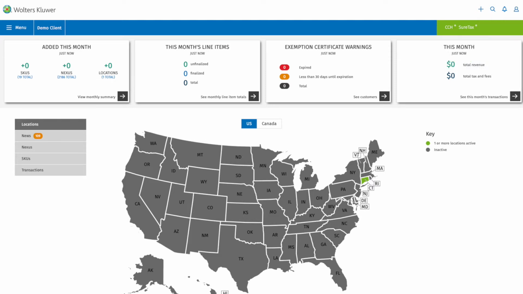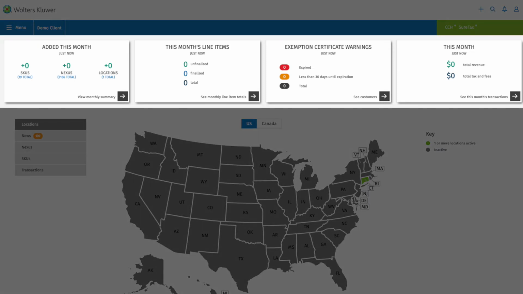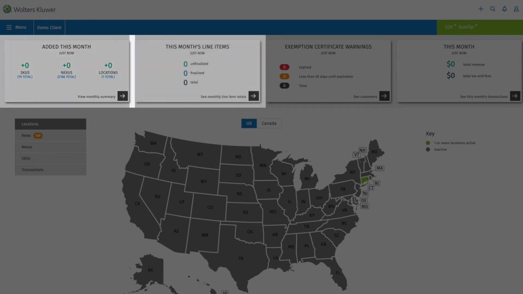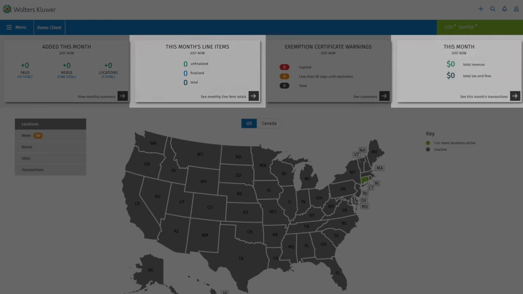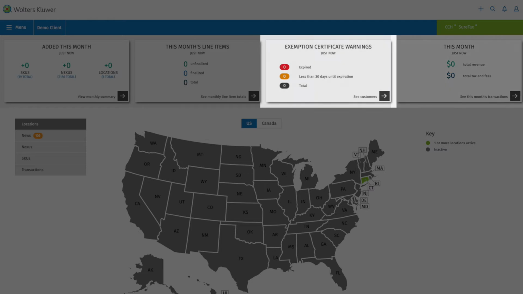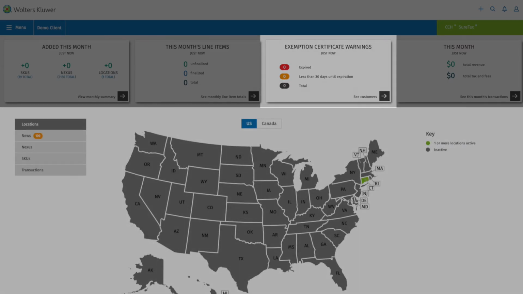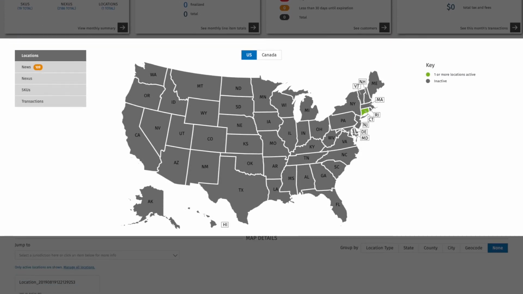Now let's look at the dynamic, at-a-glance CCH SureTax dashboard. The dashboard consists of 2 sections: summary cards and an interactive map. The summary cards provide high-level data. Think 30,000-foot view. Here you can see monthly data for SKUs, line items, and revenue, and our exemption certificate card provides all the important information you need to know about expiring certificates. Below that, we have our interactive map, which allows you to instantly start drilling down into important data.